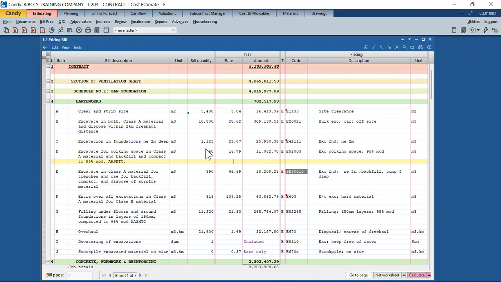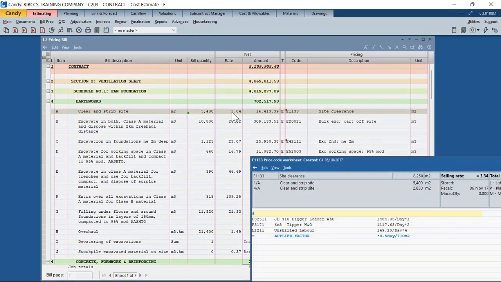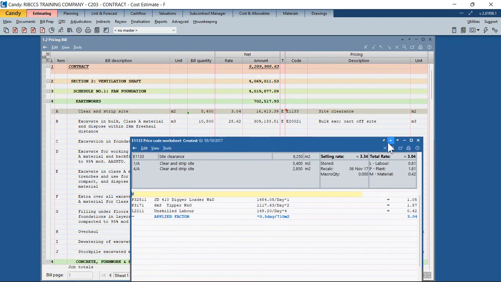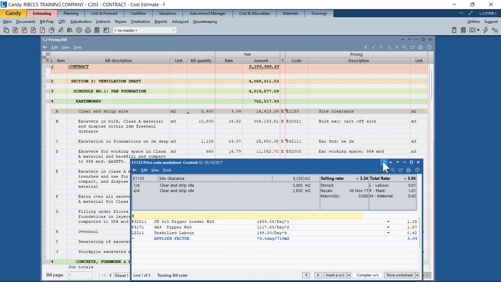Here, I've got an item called clearance strip site. The estimator says for us to clearance strip site as a contractor, the cost to company is 3.04 dirhams per square meter. Now, how did he come to this rate, what is the analysis behind that? If I double click on that rate, it will show me the worksheet behind it, the analysis behind it.